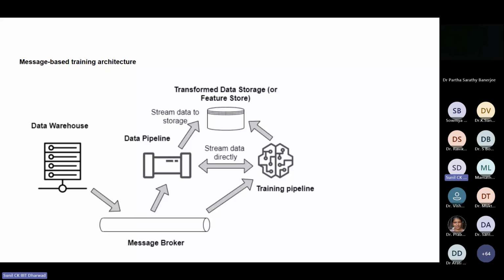It will be doing this continuously. The process is like a cycle. The data comes from the data storage, the data pipeline takes it and transforms it, and it keeps on going. There is also the user-triggered training architecture, where a user sends a request to the training pipeline service to begin training based on the availability of the data. That is how it works.